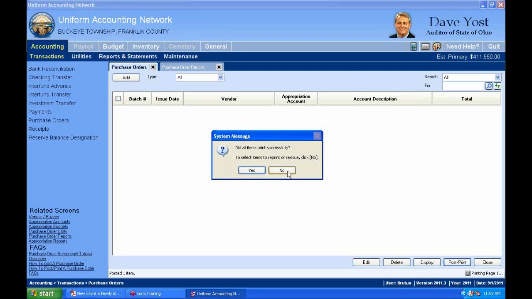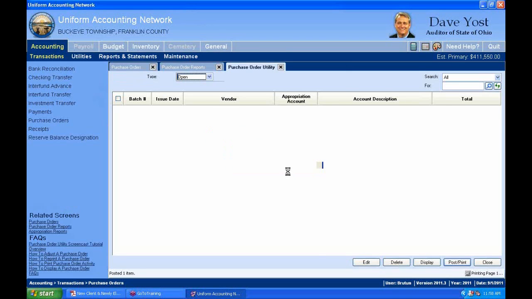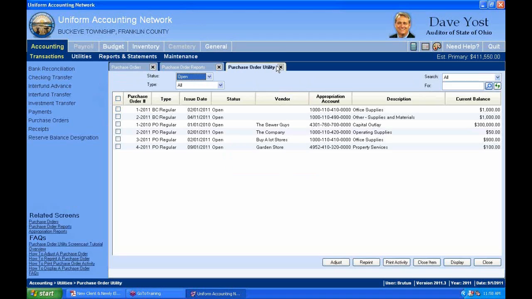Maybe you didn't have paper in there. Maybe you had a print jam. So maybe you just need to put paper in there. Well, if that's the case, then you would select no. If you select yes, it's just going to leave you on the screen. If you select no, it opens up the purchase order utility screen.